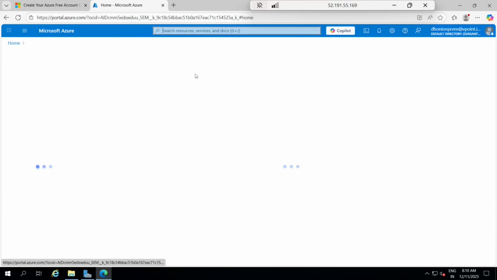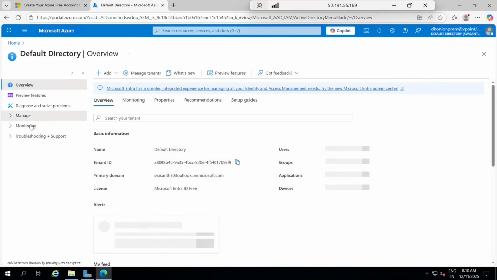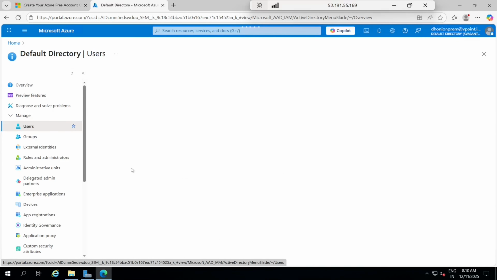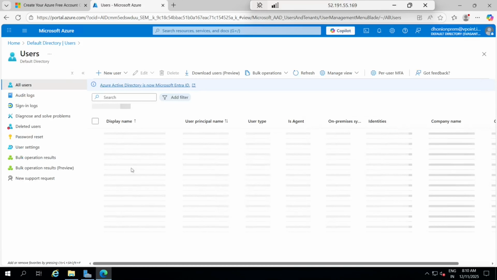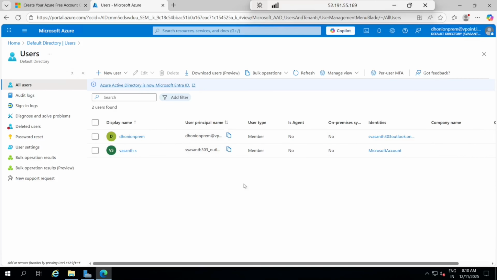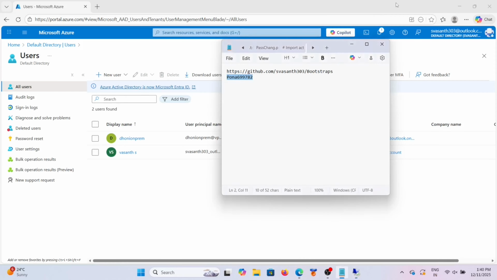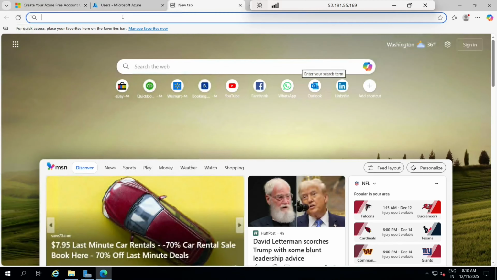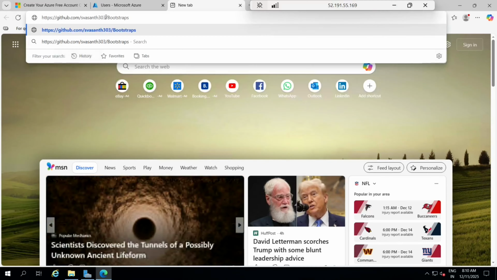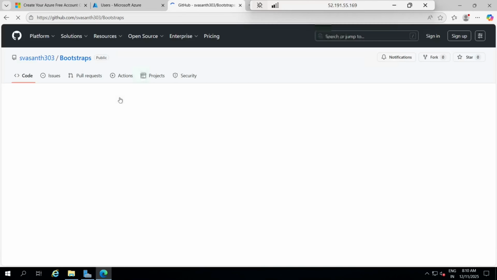So I'm going to Microsoft Entra ID. You can see there are only two users available. Now I'm going to bulk add the users. When I bulk add the users, you can see that the users will be available in Microsoft Entra ID also.